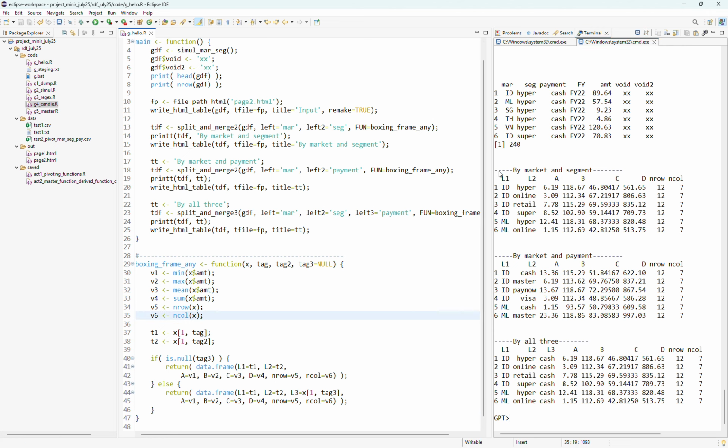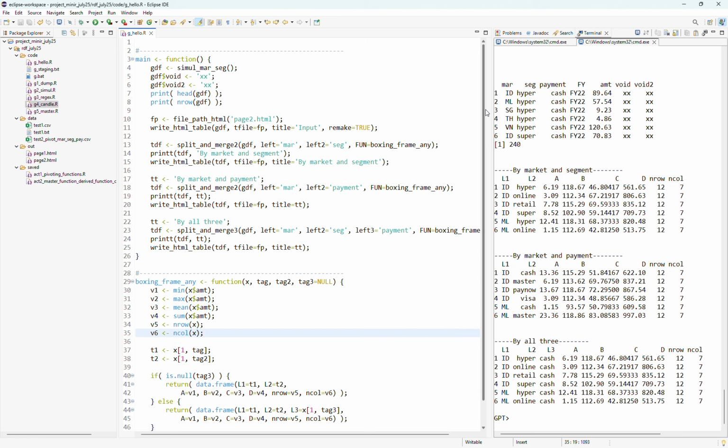Okay, so that's all for this video, guys. I just want to introduce another way to perform split and merge in order to compute group measures consistently across all the statements, all the tables, or all the groupings.